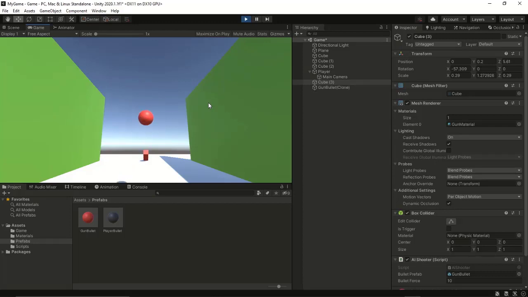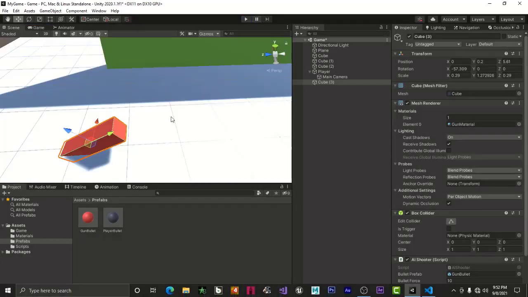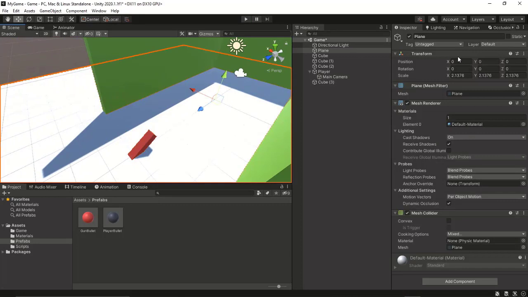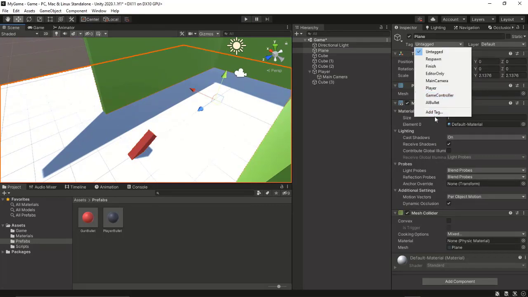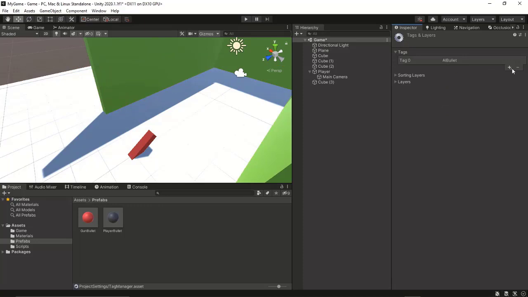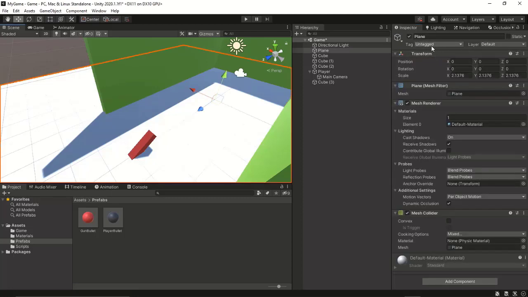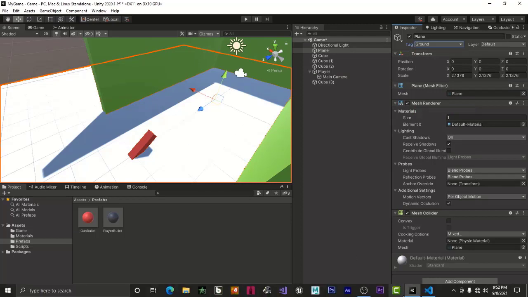Now if it hits the ground, we should be outputting something like game over. So let's select the ground and give it a tag. First go to add tag, and add another tag called ground. This is the tag that is going to be used to check the ground. So if I select my ground, I should tag this as ground.